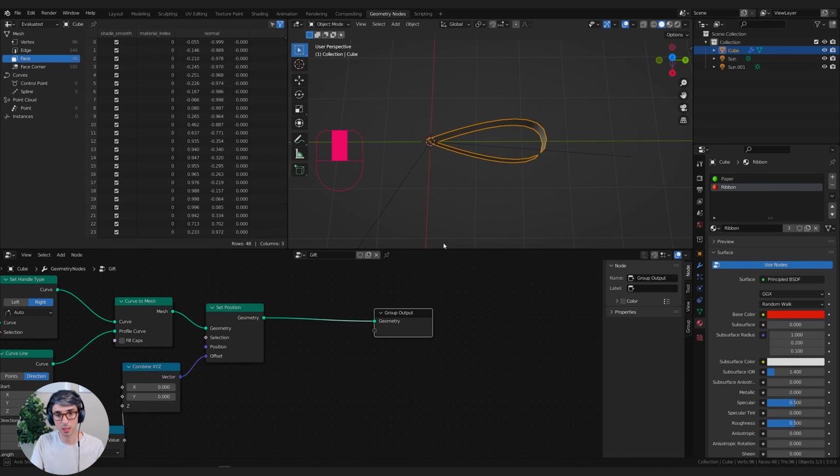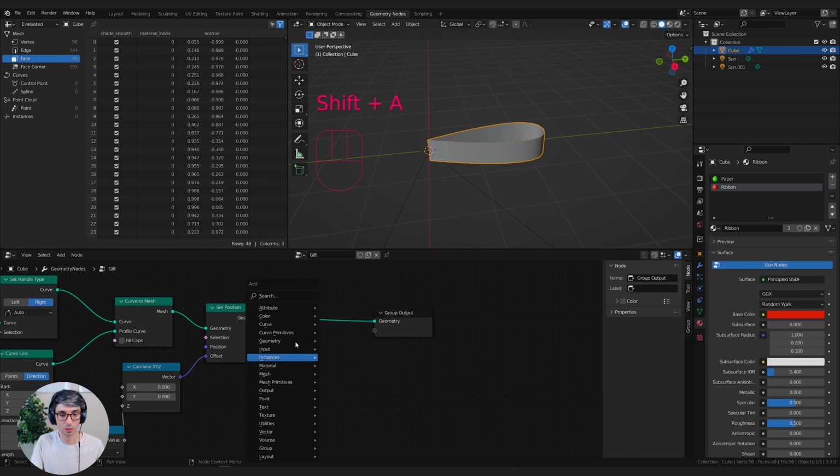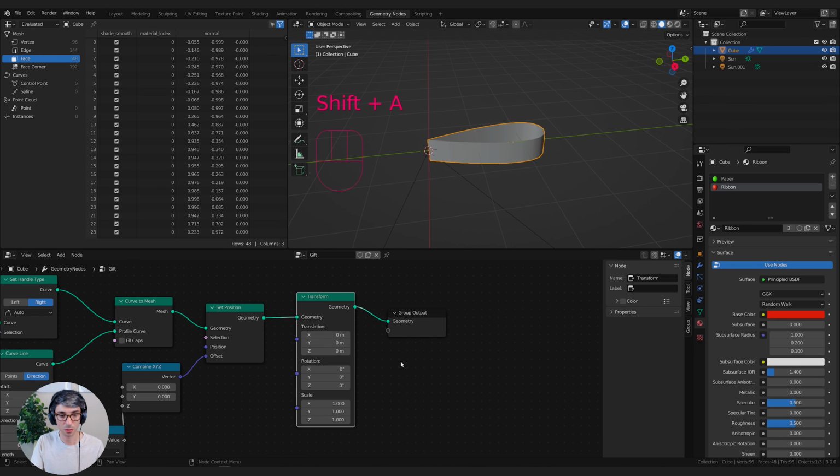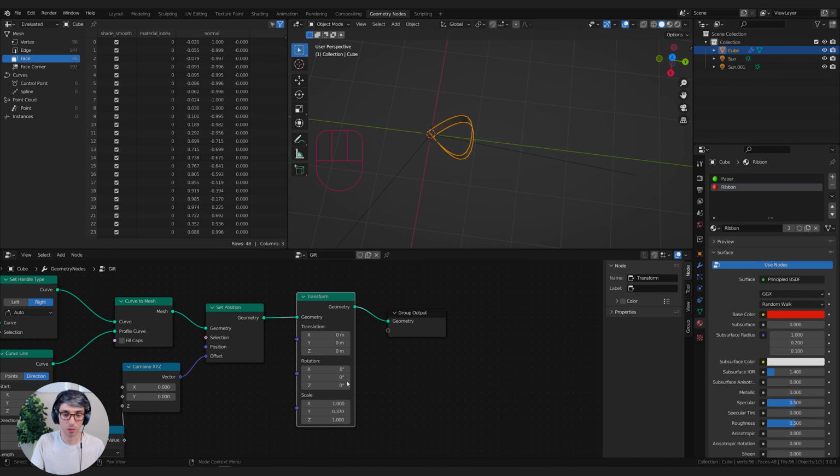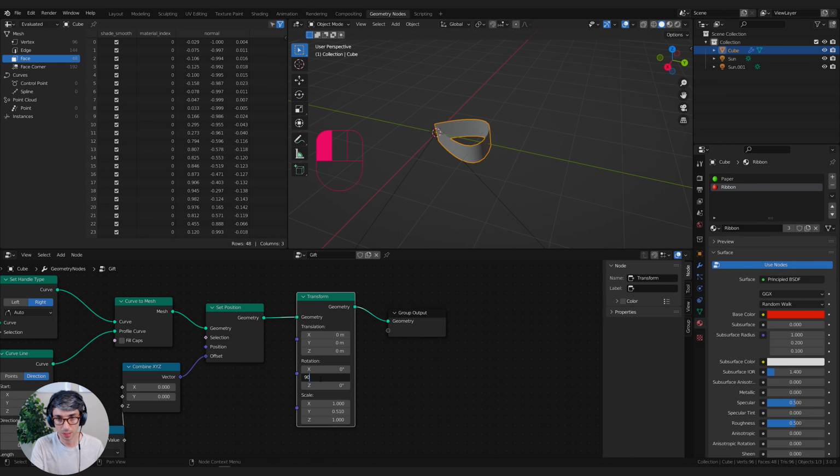Now I want to transform this a little bit. It doesn't look quite right. So I'm going to grab a transform node, drop it here, and scale it on the Y. I'll just bring that in like that. That looks pretty good. So that's a nice ribbony kind of bow, I think. Looks lovely. Now I want to rotate it so that it's facing up. So I want to rotate on the Y 90 degrees.